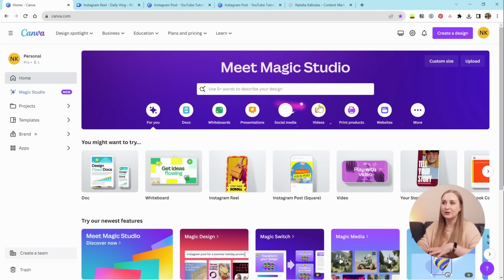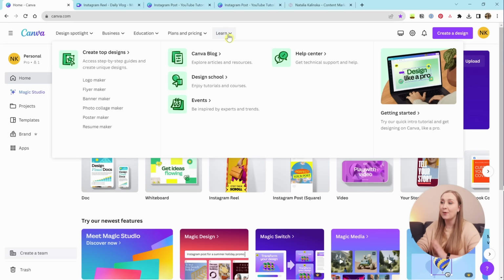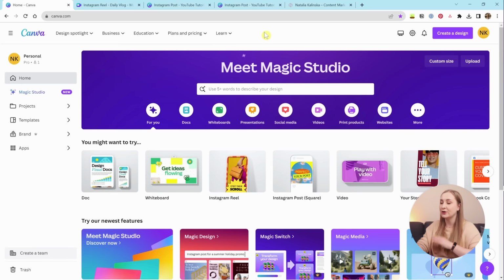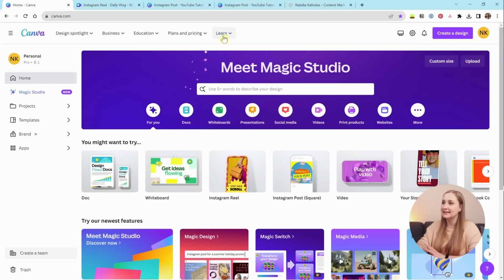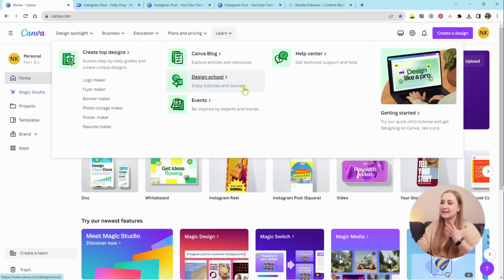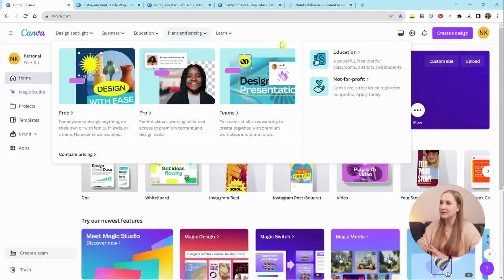Now, another thing that I do want to highlight is the Learn tab on the homepage. This is only available through the website, through your browser. You won't see it within the apps. But if you go to this Learn tab, you'll see the design school. There are tutorials and different courses. There are events happening from time to time. There's a blog with different resources and articles. You can see the different flyer makers, logo makers in here. So this is a great space to explore.